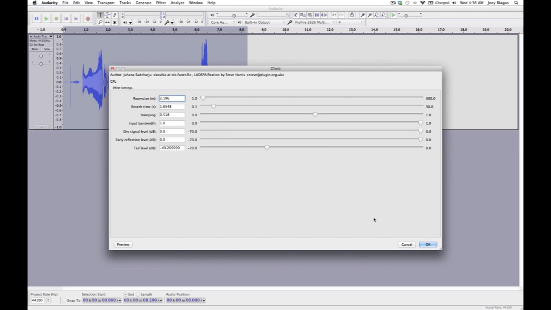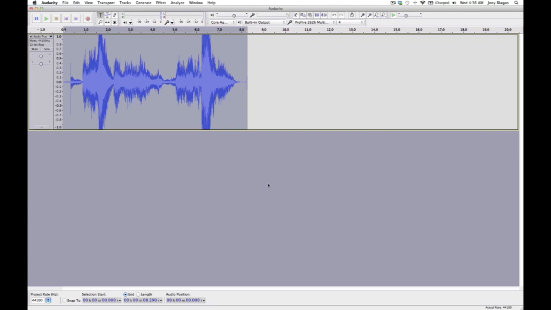Perfect. That's getting closer to what I want. But of course, like I said, you can dial this in to exactly what you want, play around with it, and then just simply hit OK at the bottom right-hand corner. Okay? So then we can hit play.